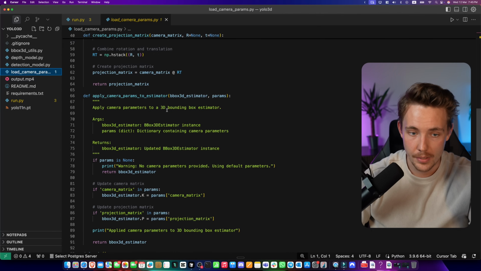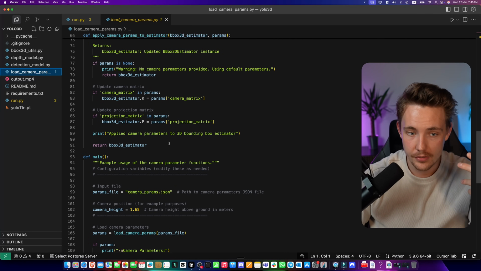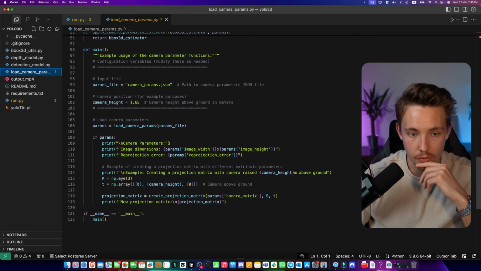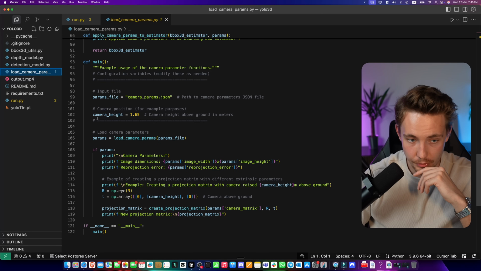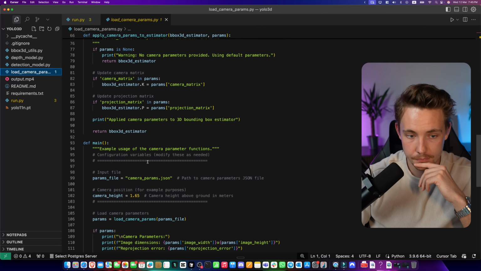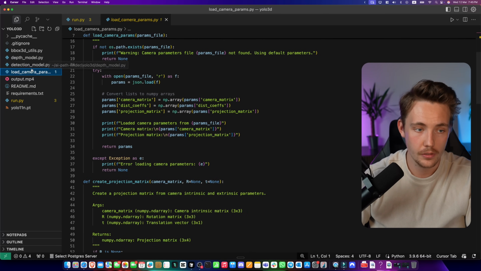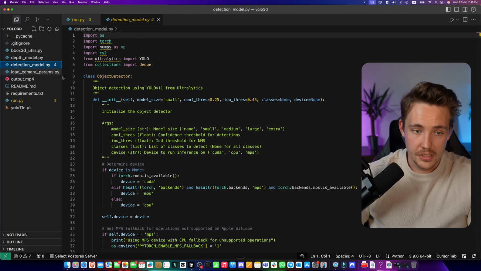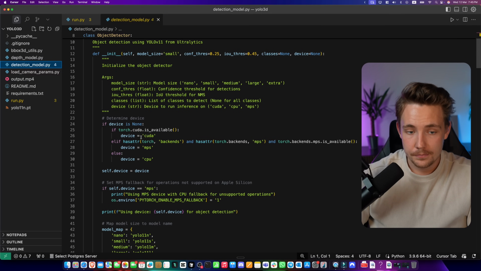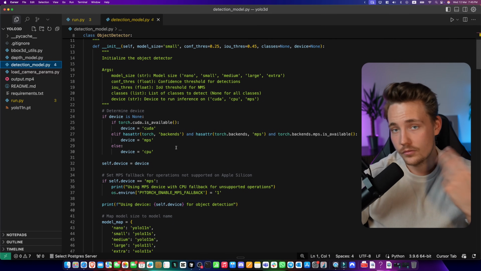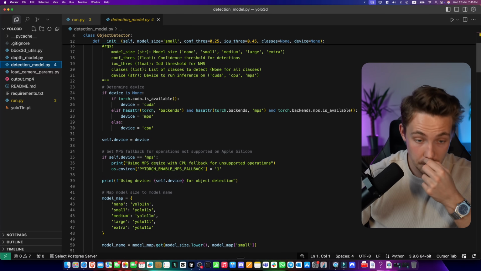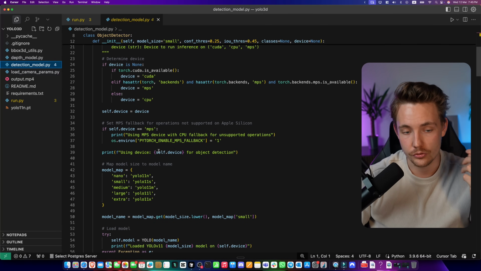We can apply camera parameters to our estimator if we have them, or it's just going to use some default values. So this is what we're going to use based on our camera height. It's going to set that as the default. We have our detection model. It's just an object detector. We check for the different devices so we can run faster inference. We check for MPS, CUDA, and also CPU.